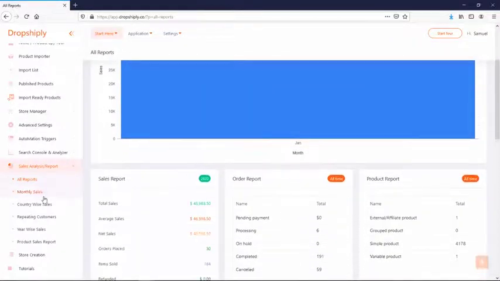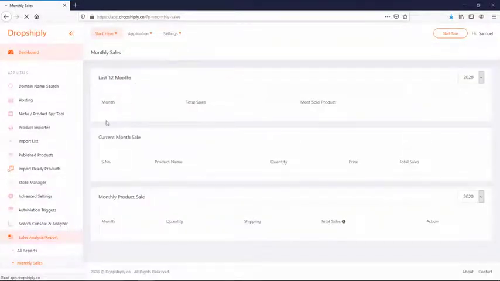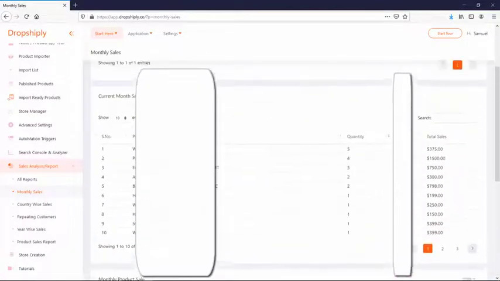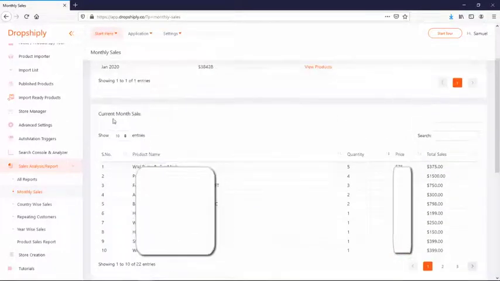And then we also have monthly sales, where you'll be able to check how much your store is actually generating monthly. A ton of information, pretty insane. Like monthly product sales, current month sales.